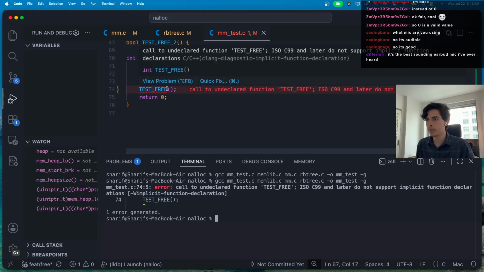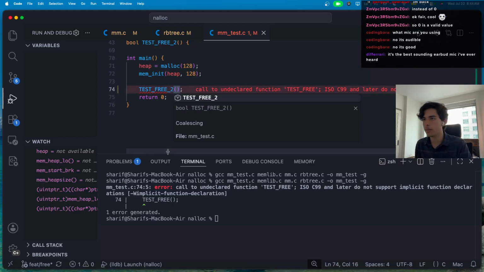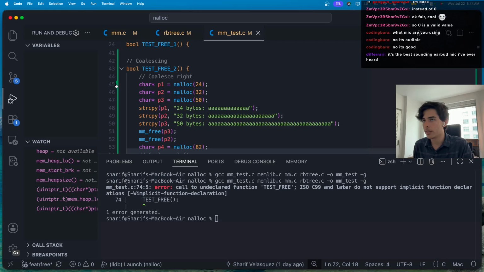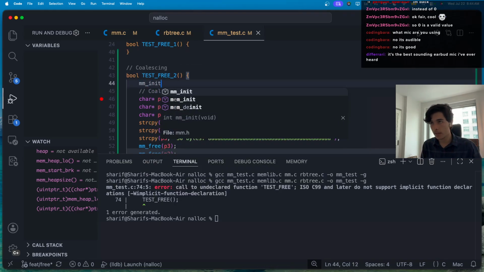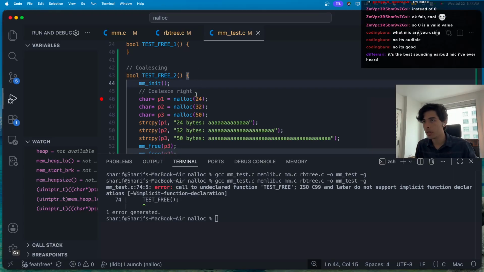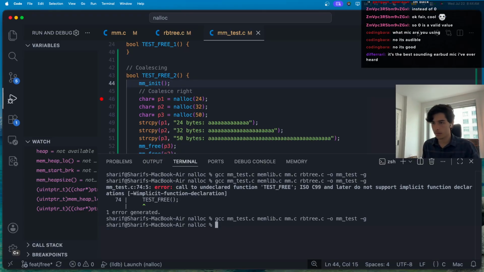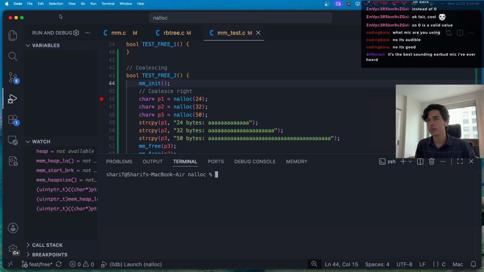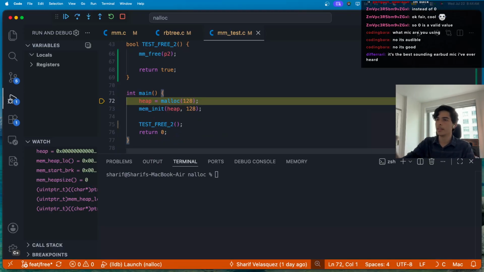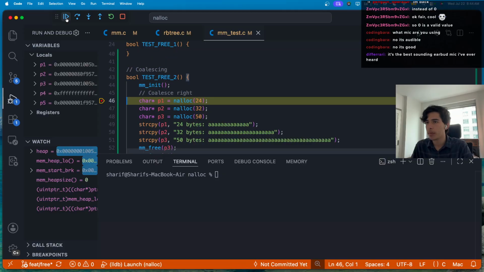Oh yeah, of course, because we need to run test free too. Perfect. So let's begin over here. And of course, we need to initialize the malloc module before even thinking of it. So reset, and then let's run this. Okay, we have the initial heap. We continue. Okay. Now, P1, right?